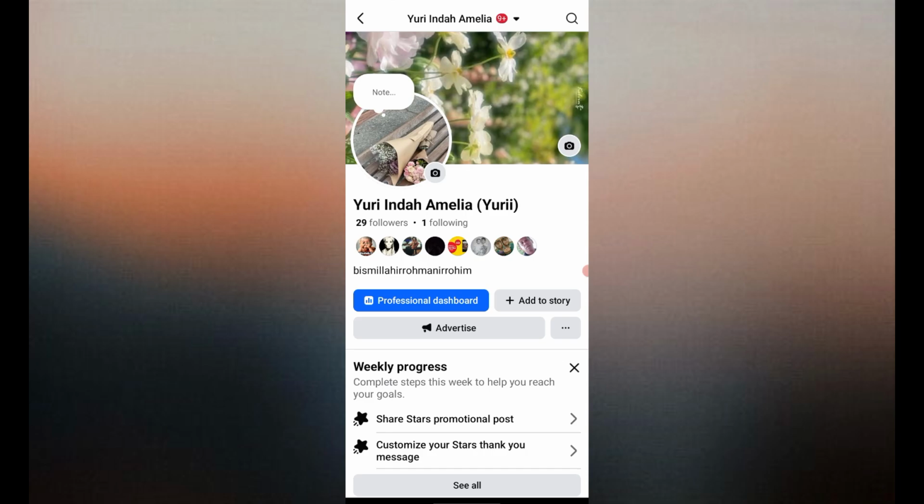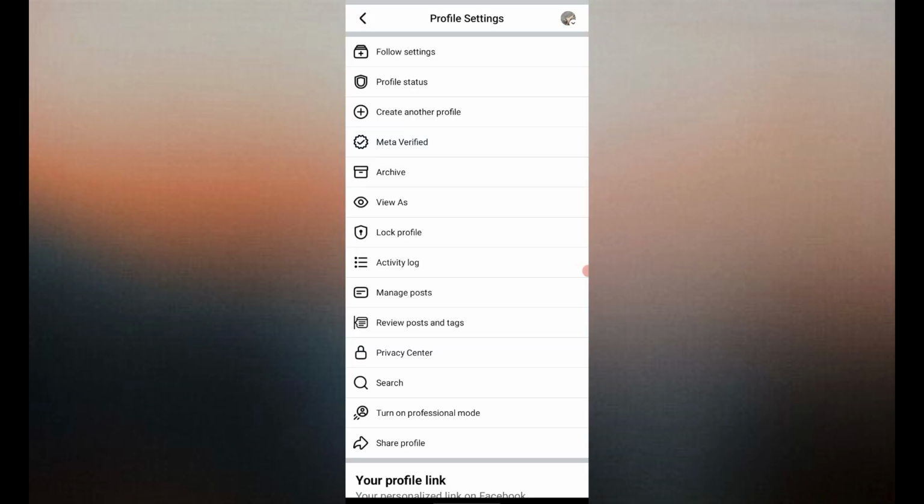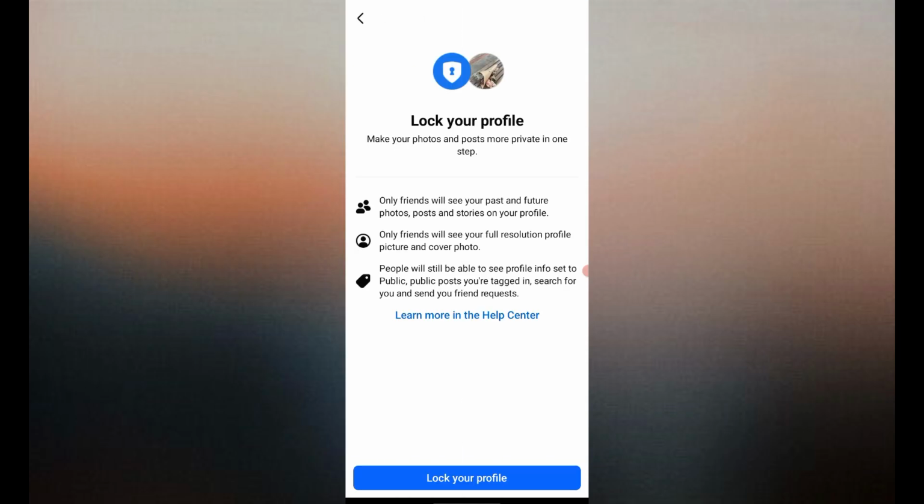On the profile page, tap on three dot icon. Here, you will see the several options. Now, find lock profile section. Tap on it. Once you are on the profile locking page, Facebook will show you what happens when you lock your profile.